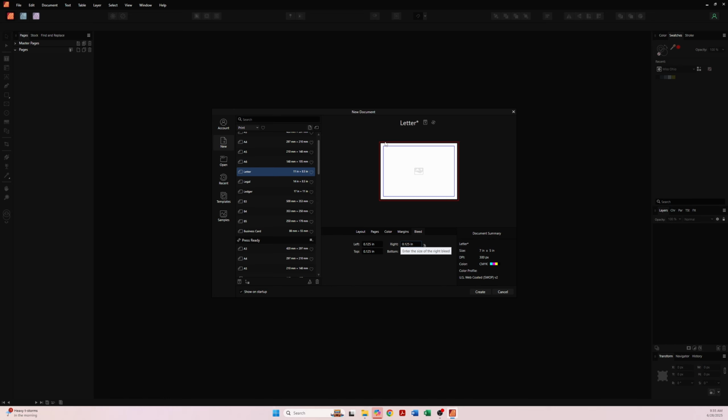What the bleed mainly entails is if, for example, you have an image that's supposed to cover the entire page and you don't want to have any white margins showing on that page, you want to make sure that image extends to the bleed line. So when the printer cuts it, there are no white margins.